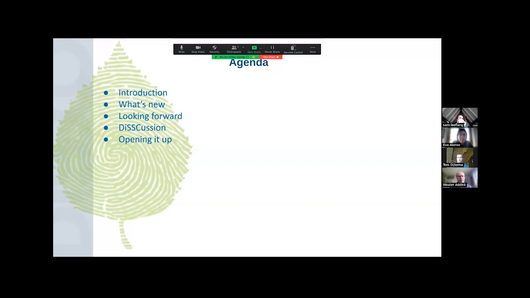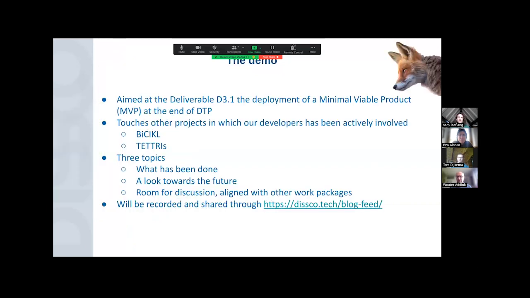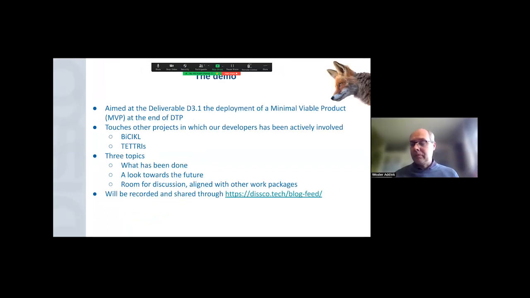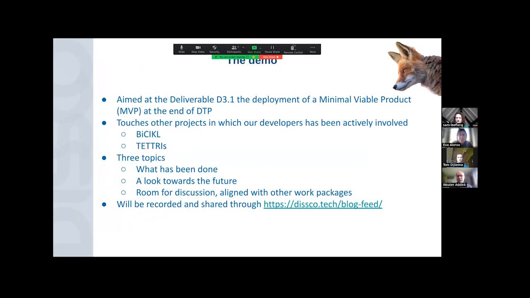So as most of you know, this is part of a series of bi-monthly demonstration sessions where the development team at Naturalis wants to show the progress with the things that they are doing, with focus on the work in work package 3 and the DiSSCo Transition phase projects. But also we will mention the progress in other things that the team is working on.